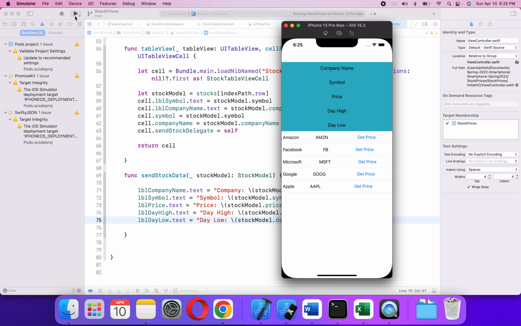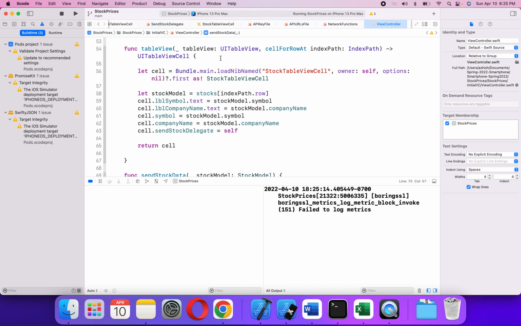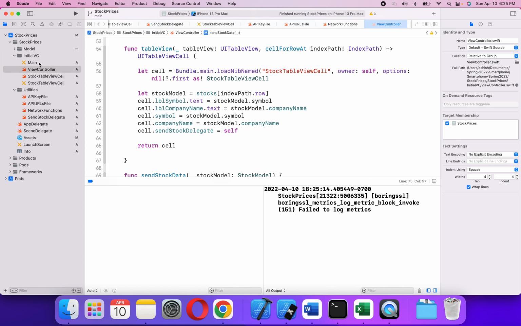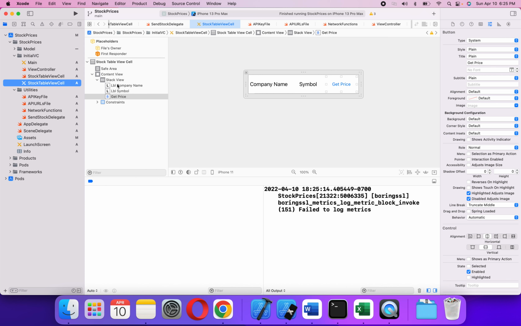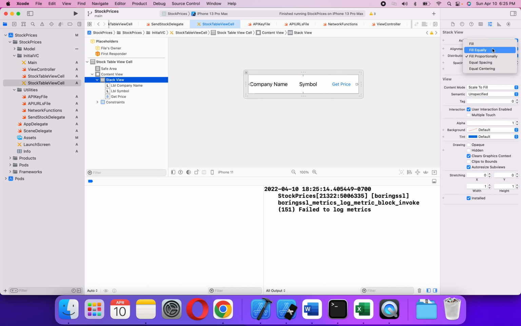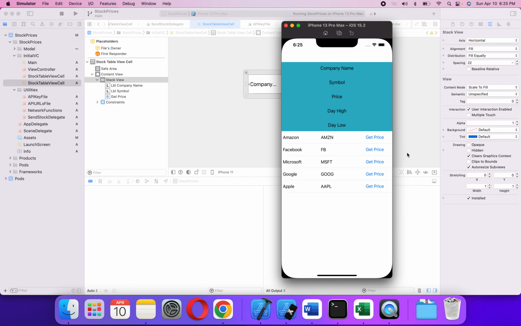Okay, so that is good. Amazon, Facebook, Microsoft, Google, and stuff like that. If we do a get price, it is actually getting the price of Amazon, get price is getting for this. So this is actually working really well. Probably if we come over here, we should go to this, and we should say to all the stack view, you fill it equally. Fill it equally might actually just put them in the same kind of spacing. Yeah, this is actually good.